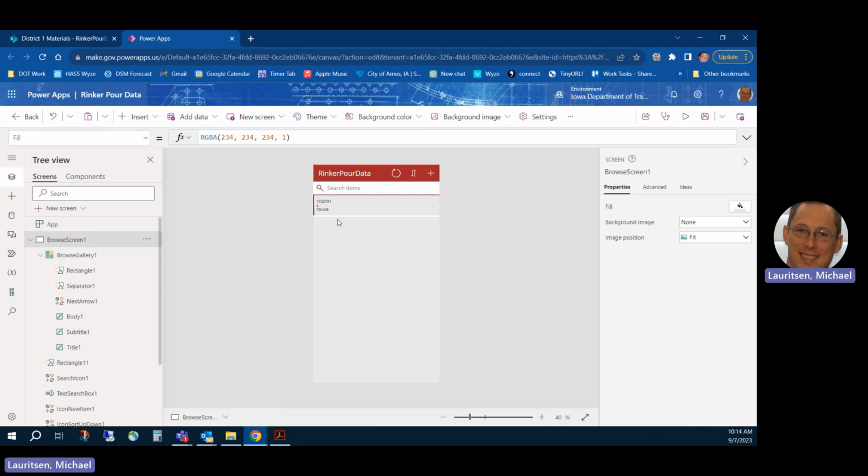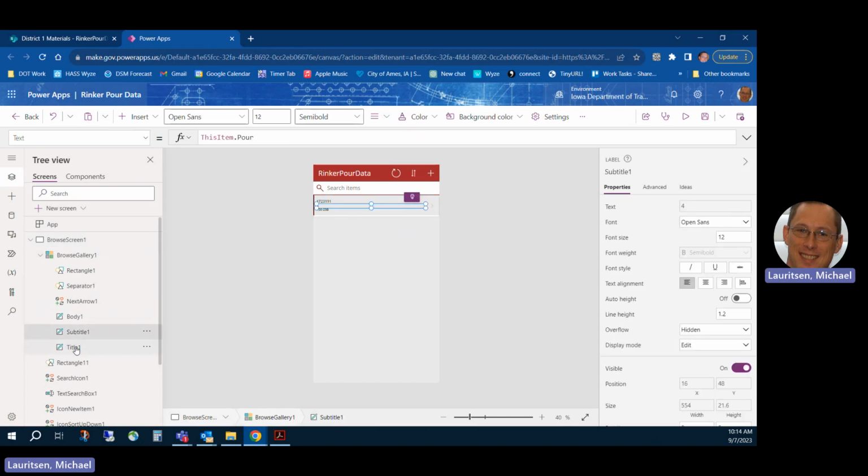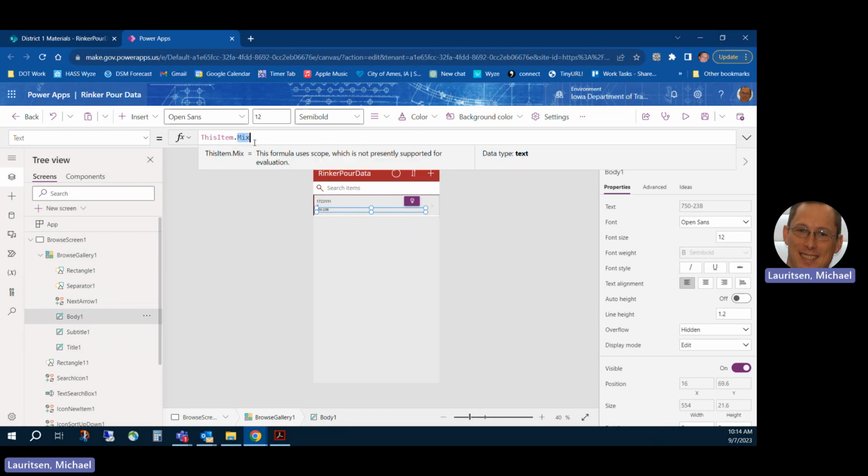Okay, so next, let's get rid of this mix number. And I'm just going to have to click on these to see which ones they are. So it's not that one. It's not that one. Apparently it's body one. So body one under the text says this item dot mix. I want this item dot something else.